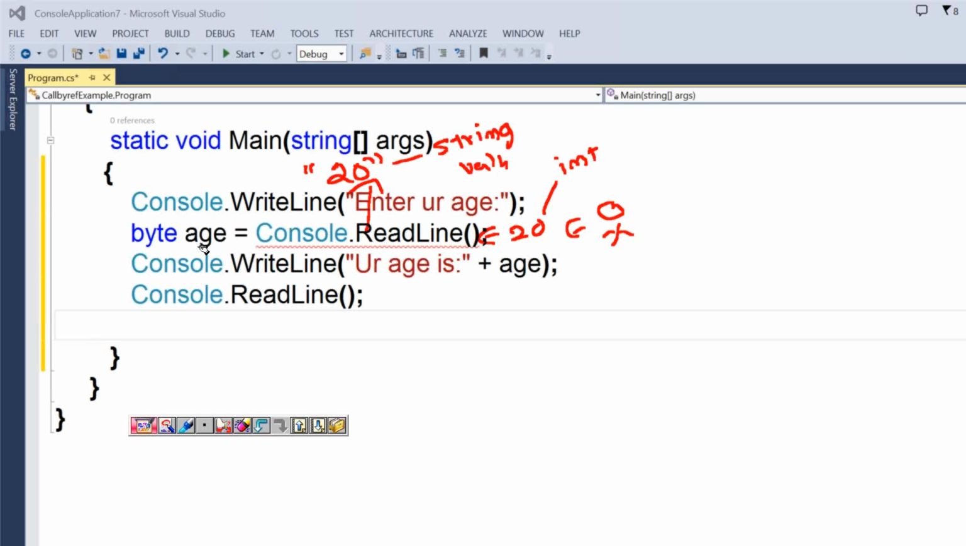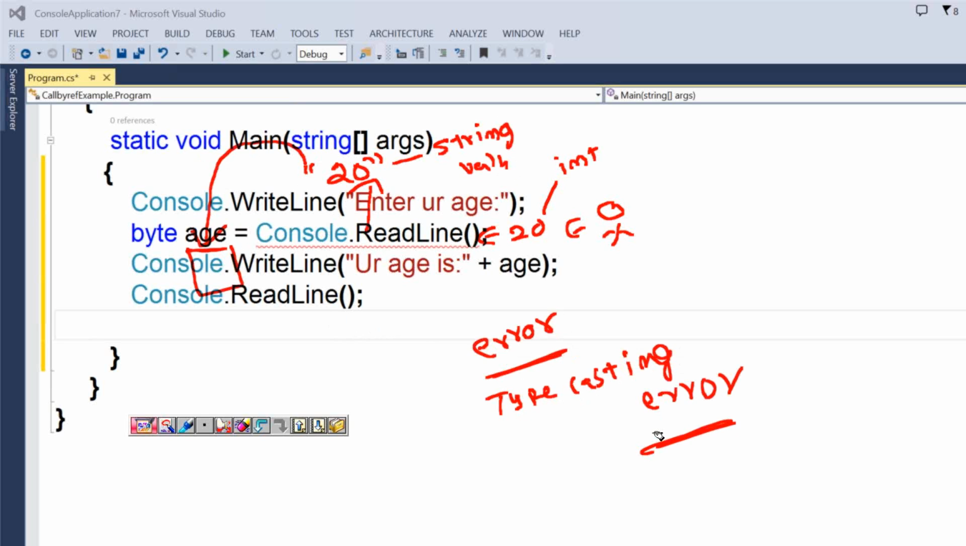That string value we are trying to assign into a byte variable. Byte variable. Match or mismatch? Mismatch. Because the value you want to assign into byte is a mismatch. That's why it will throw what error? Typecasting error. Can you guess the error message?